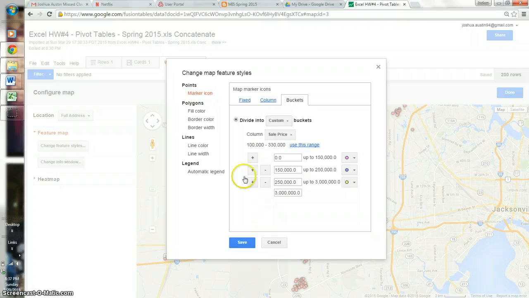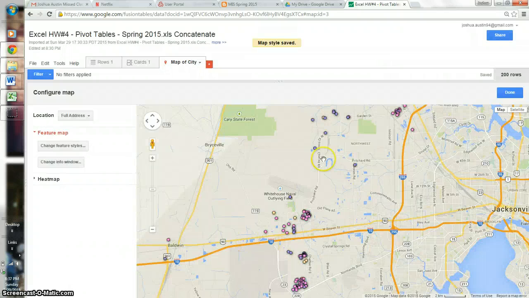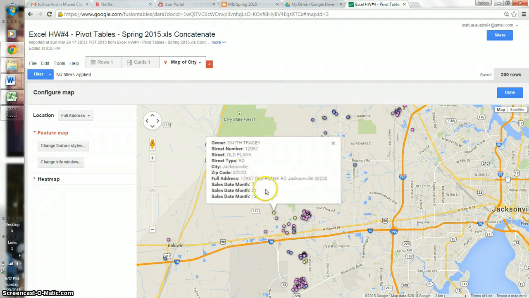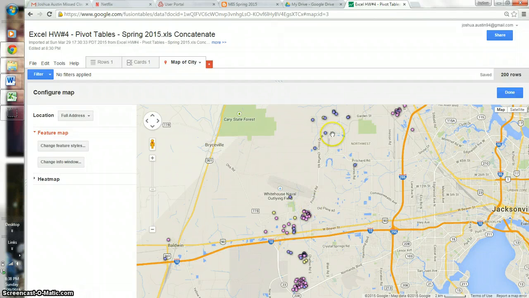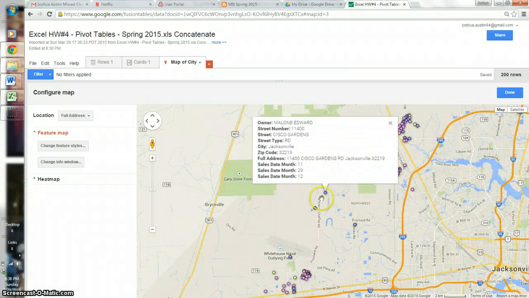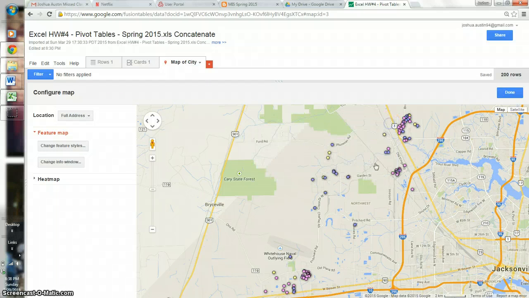Once I save this information, all of it will be translated right over. And if you see this one, this is anything above 250,000 to 3 million, and if we click on it, we have all of this information. So this is one of the houses in that 250,000 to $3 million price range. So these are the more pricey houses, where these are the cheaper ones. If you can see, Malone Edward is the owner. It's probably going to be anywhere between $0 to $150,000.